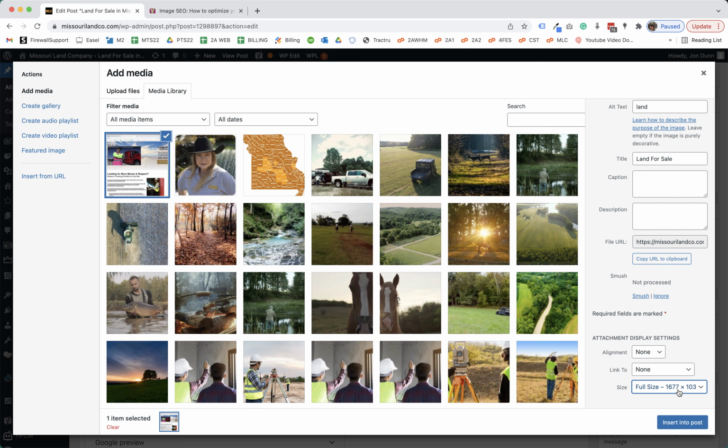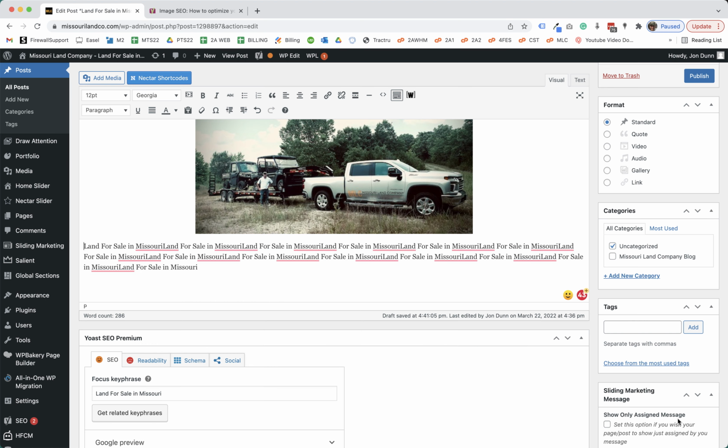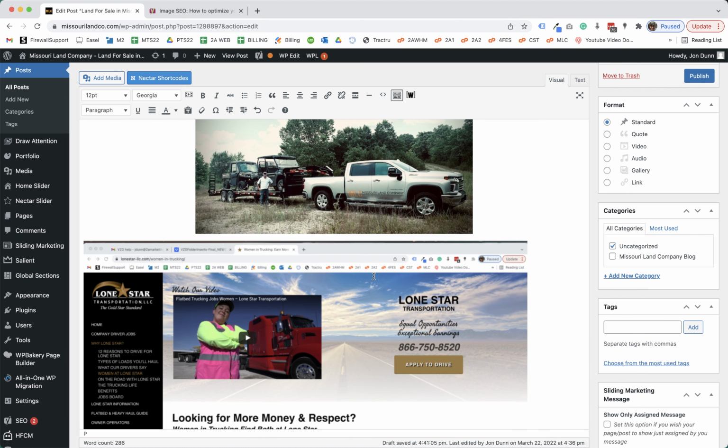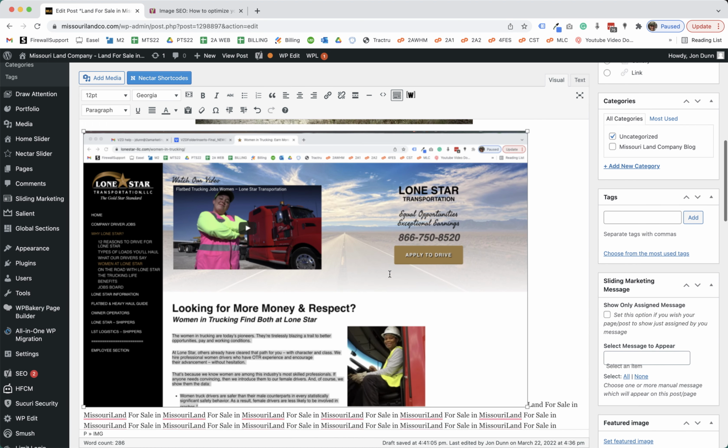So pretty much, if you do upload a large image and you can't size it down, and this could be much bigger, always change it from full size to large, because WordPress automatically does a couple image sizes and optimizes it. So you just want to use the large.